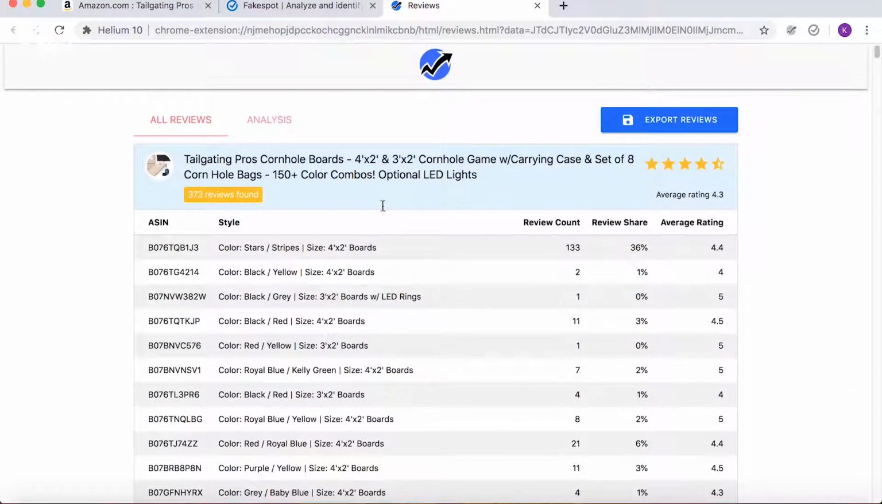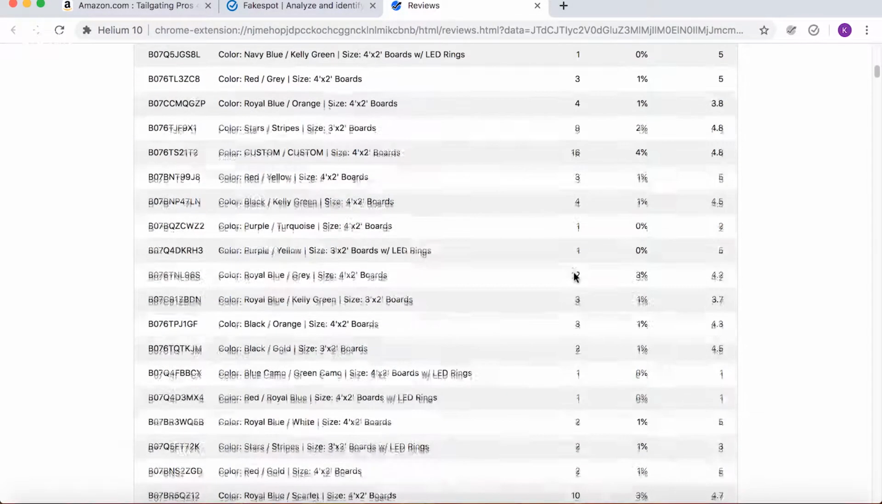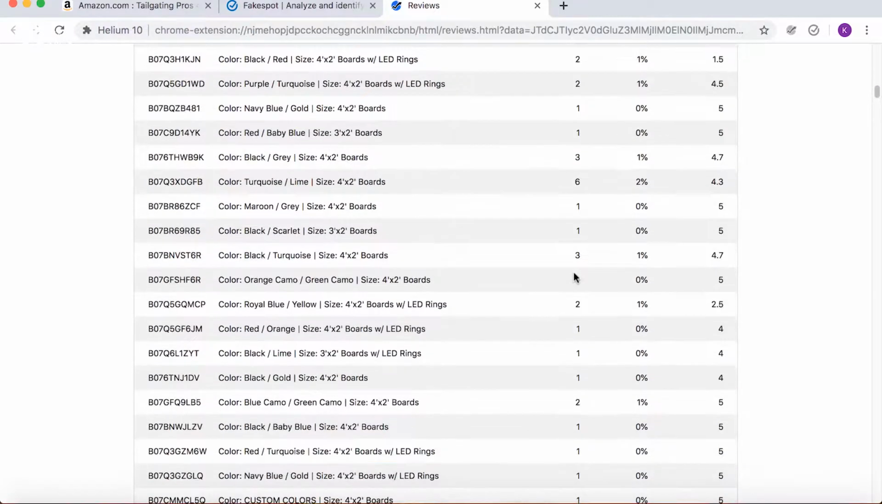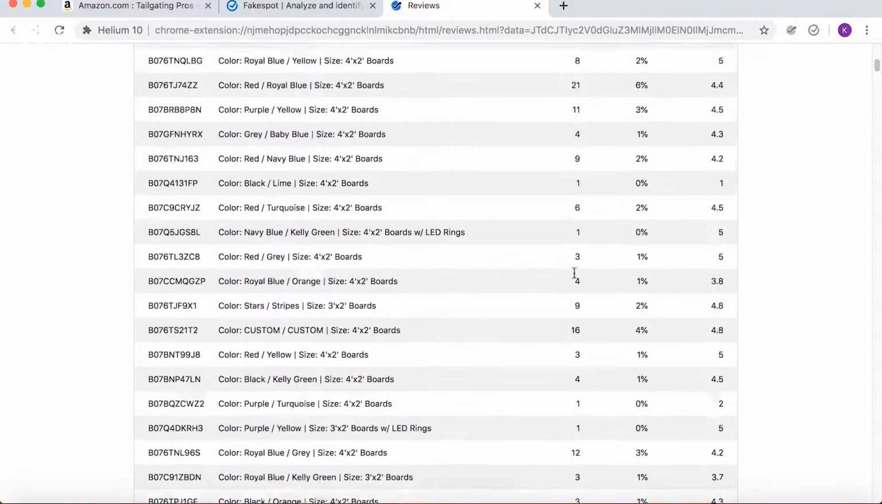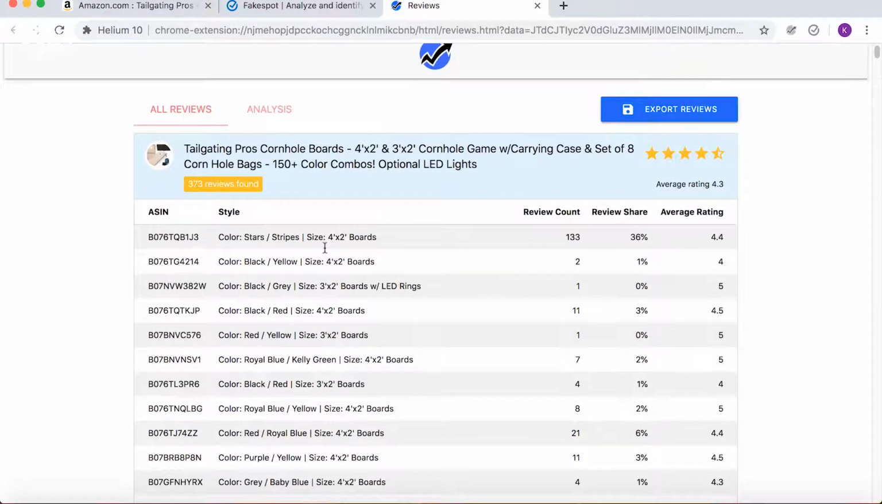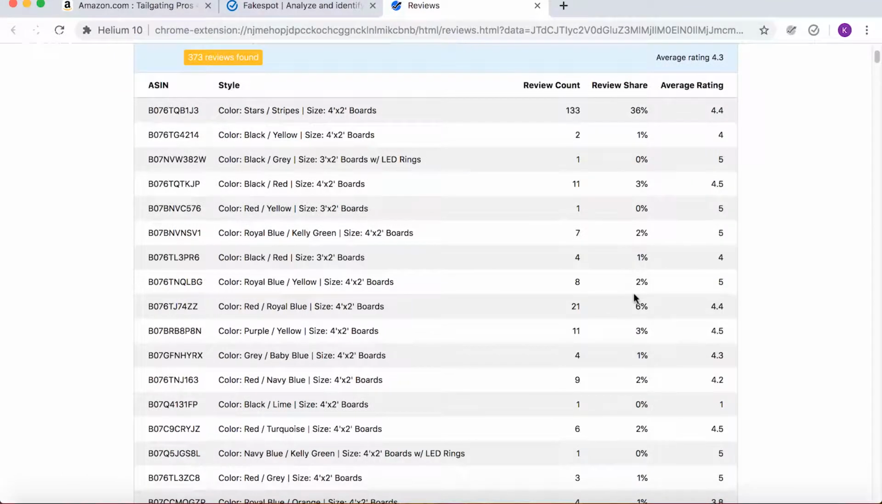What I'm interested in is this top part, and it shows me, because of the variations, the review counts on these variations. So you can see here that there's certain ones of these that the review count is much heavier than the rest. It looks like the one that has the most is the Stars and Stripes one. It's got 133 reviews, 36% of the share. Most of these others, the next closest one was this one, 6%.